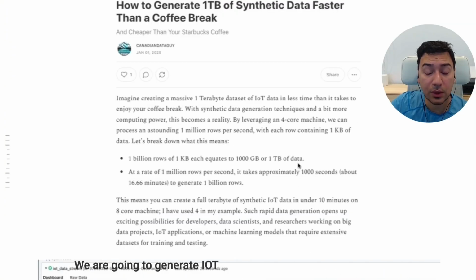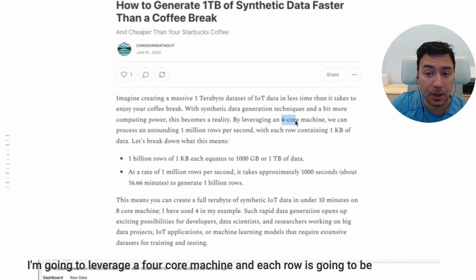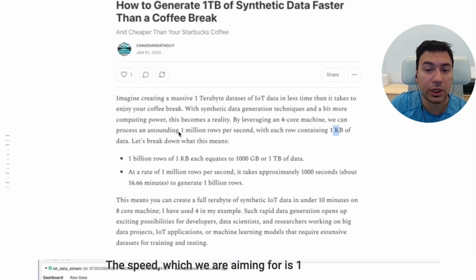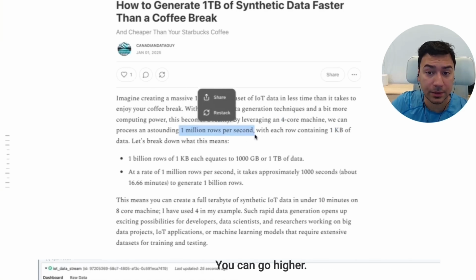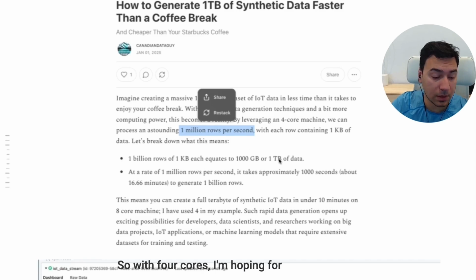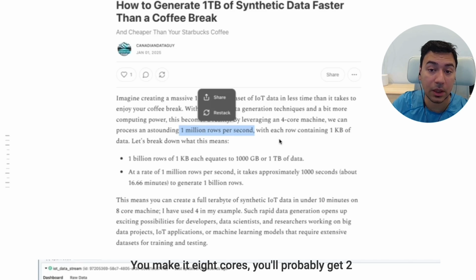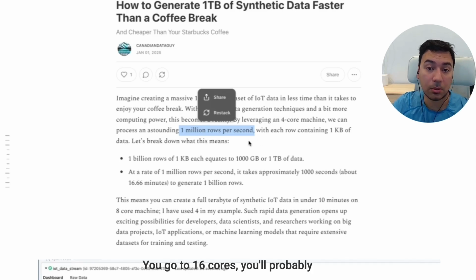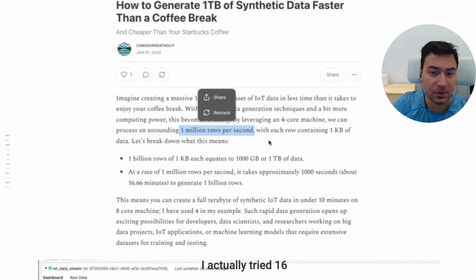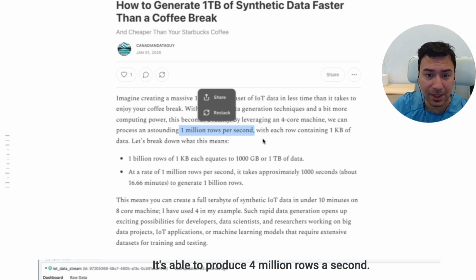We are going to generate IoT data, but you can create any data set you like. I'm going to leverage a 4-core machine, and each row is going to be about a kilobyte of data. The speed which we are aiming for is 1 million rows a second. You can go higher. With 8 cores, you'll probably get 2 million. With 16 cores, it's able to produce 4 million rows a second.